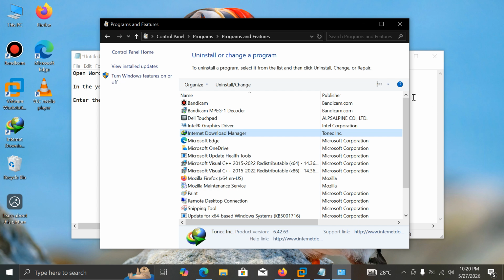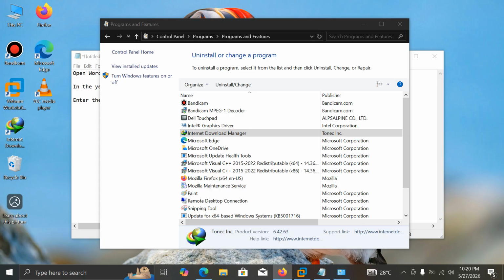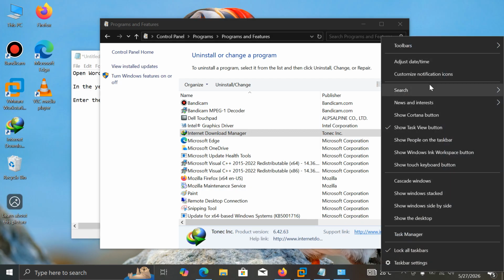And the next method is you need to fix your PC date and time. First you need to check the time display in the bottom right corner of your computer, because wrong date and time can cause the issue for this one. So first you can check your date and time from here and your time zone. If it's wrong, you can right click on it, go to adjust date and time option.